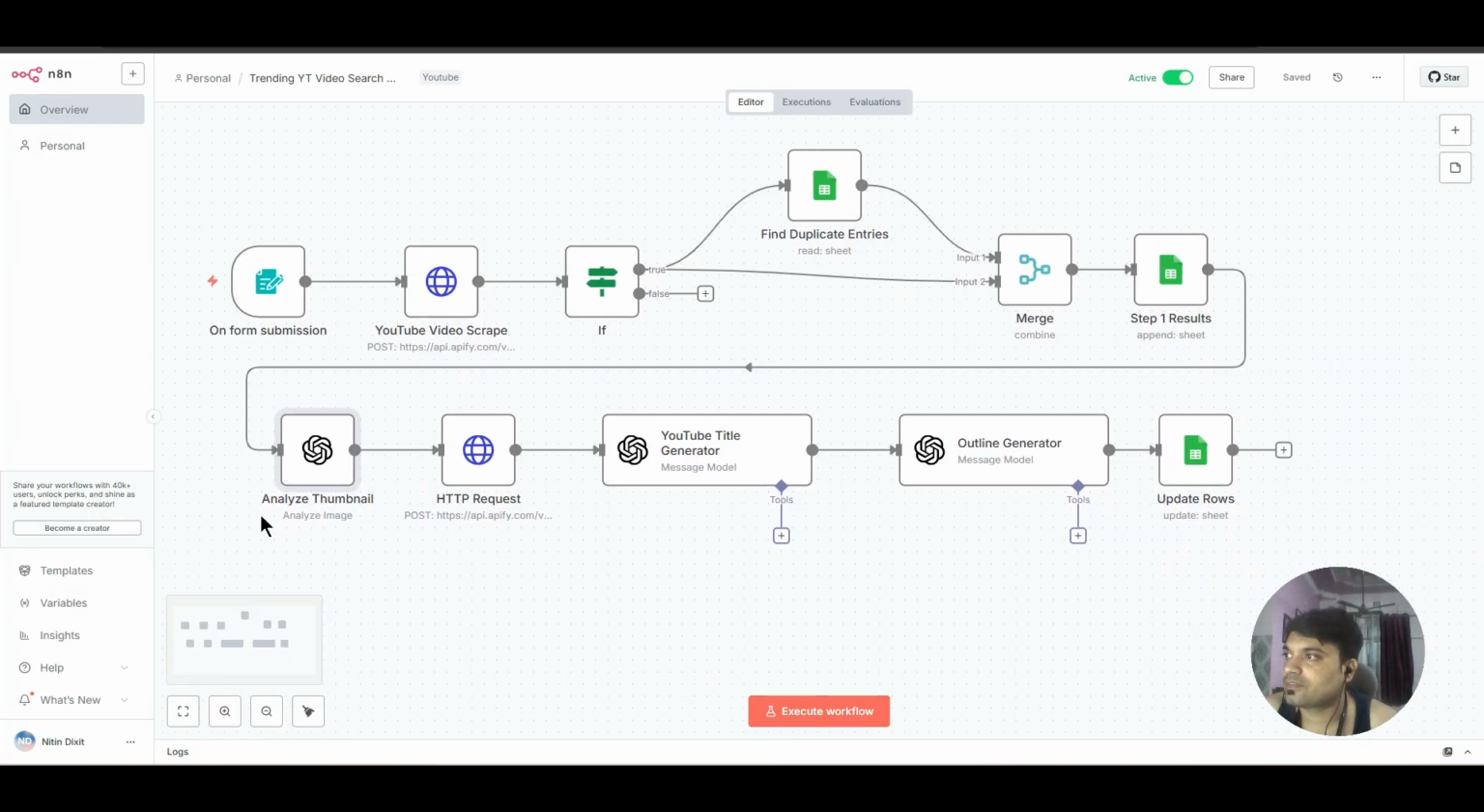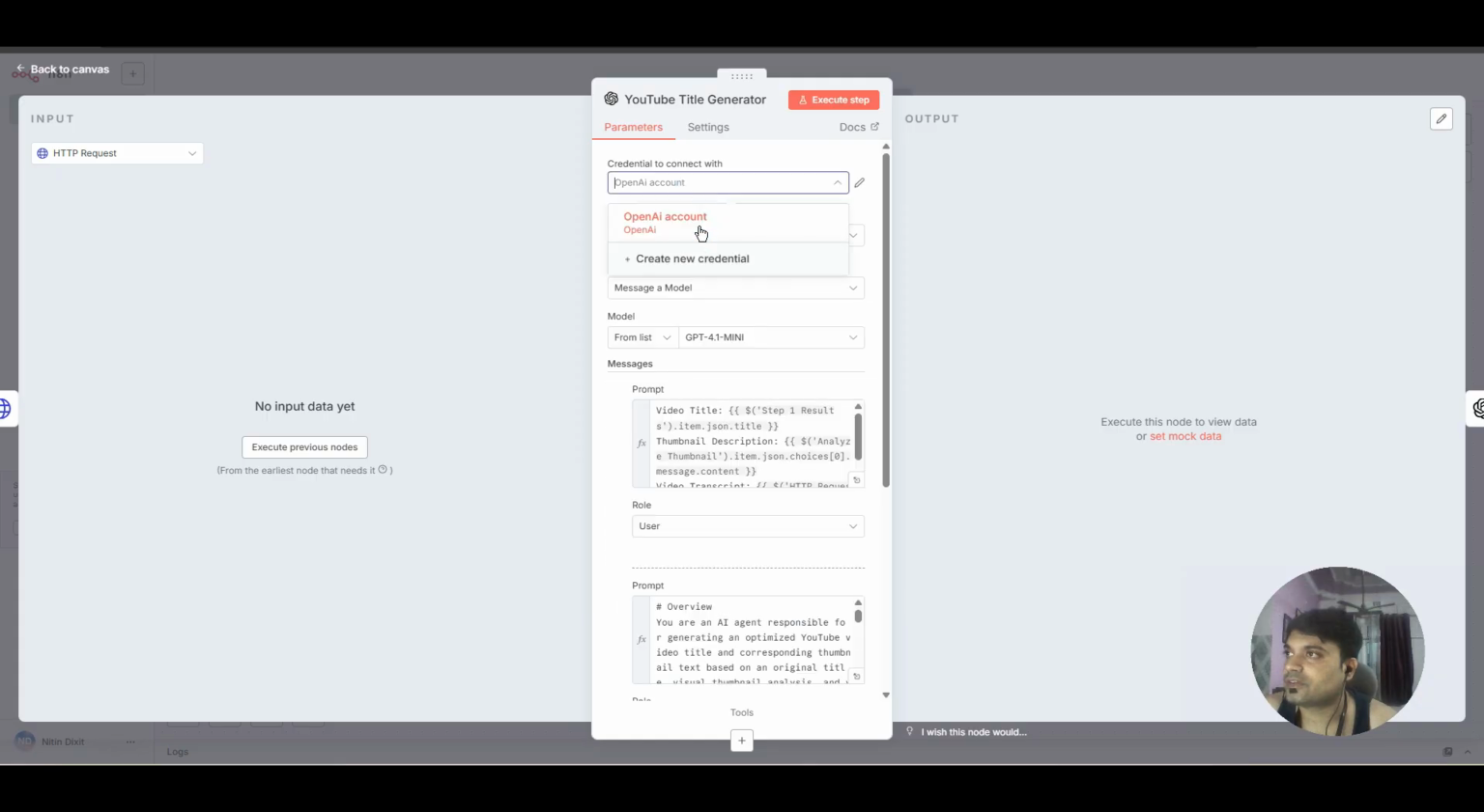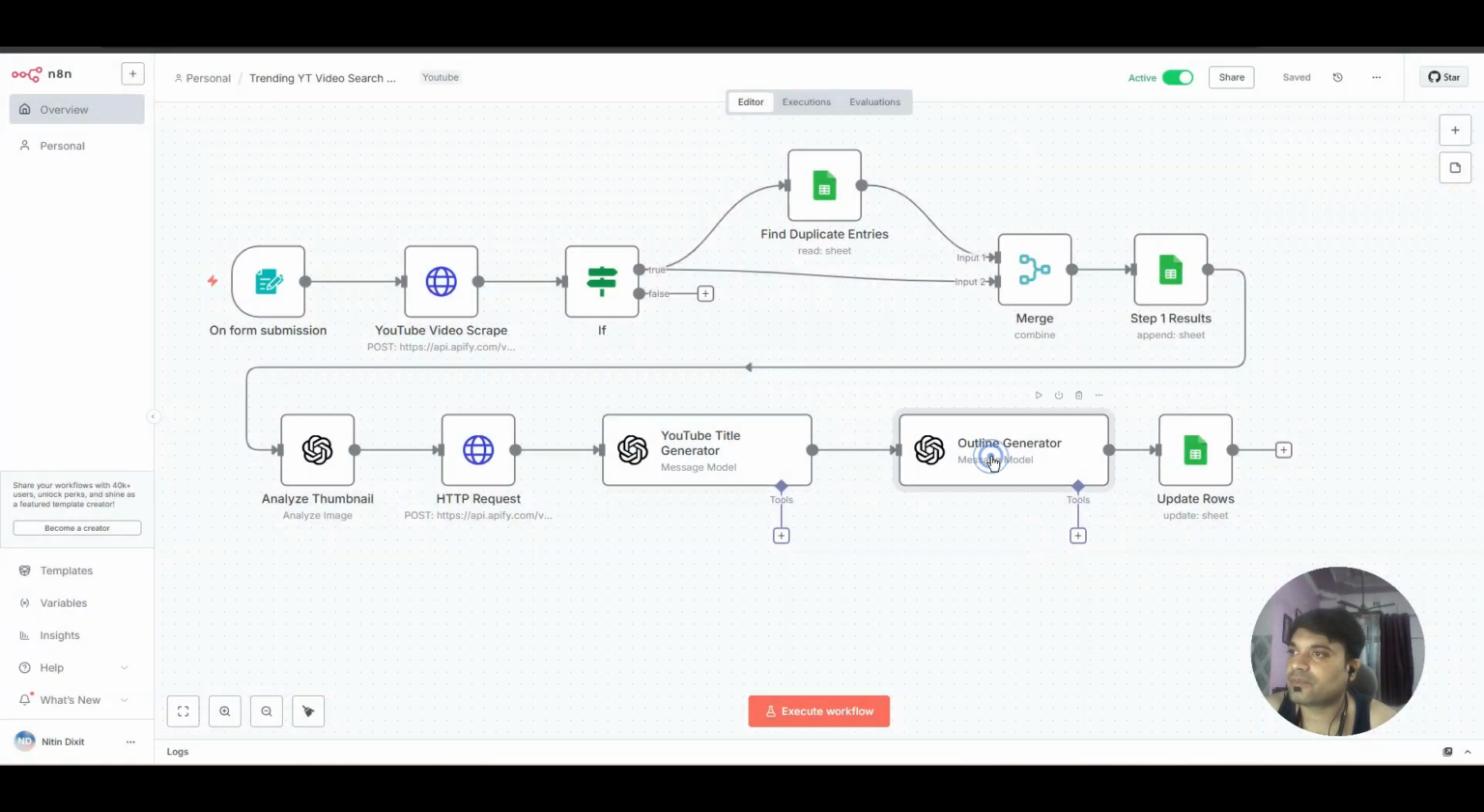The same process: once that is connected, you just have to check that it's switched over to that account. Just select it over here, and on this node also.